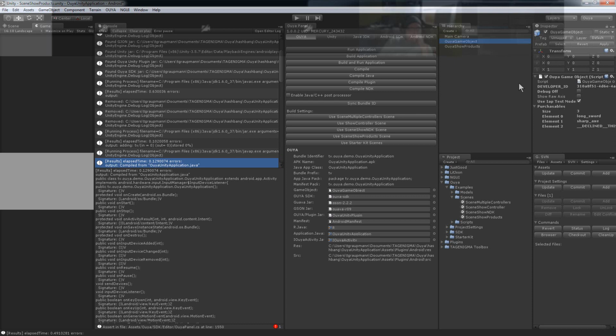And then now the OUYA game object has a list of purchasables. So this is the IDs that you get from the developer portal, and you plug these in. And then I'm hooking it all up into the Java backend.